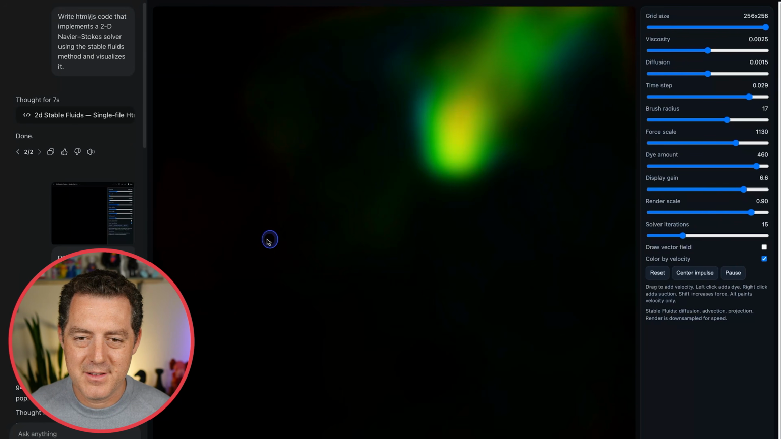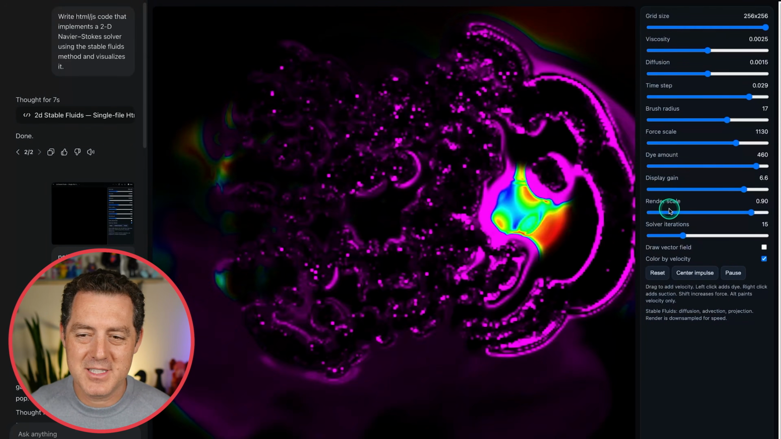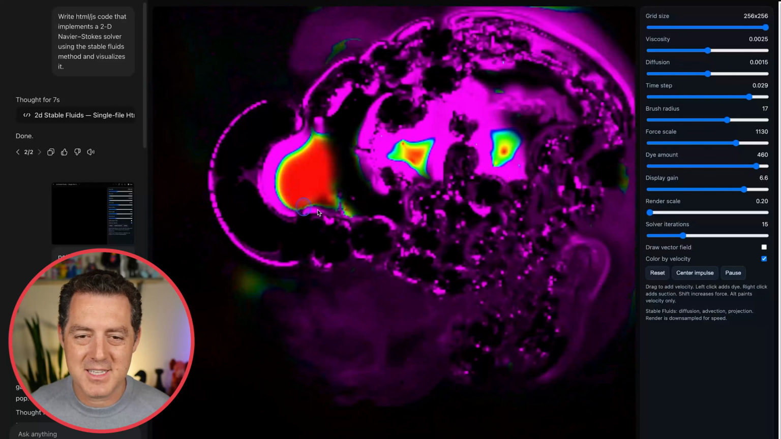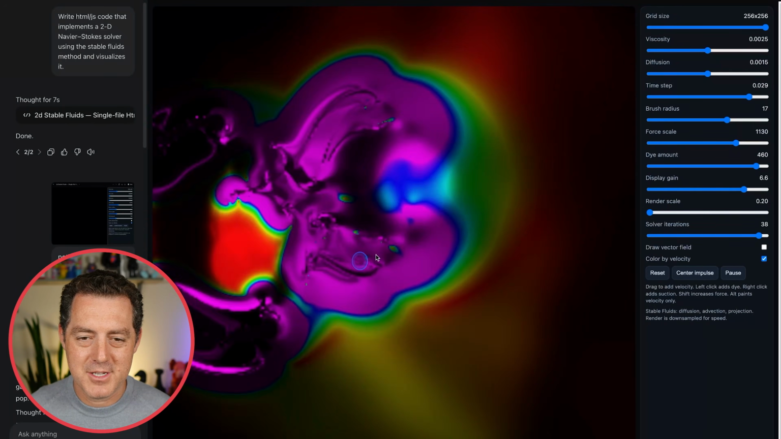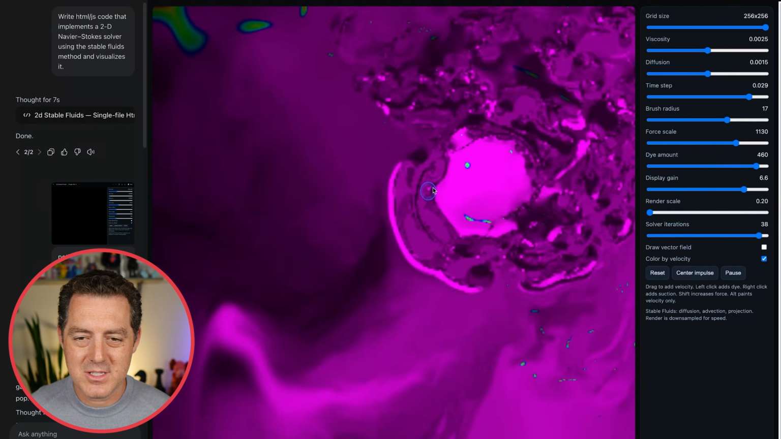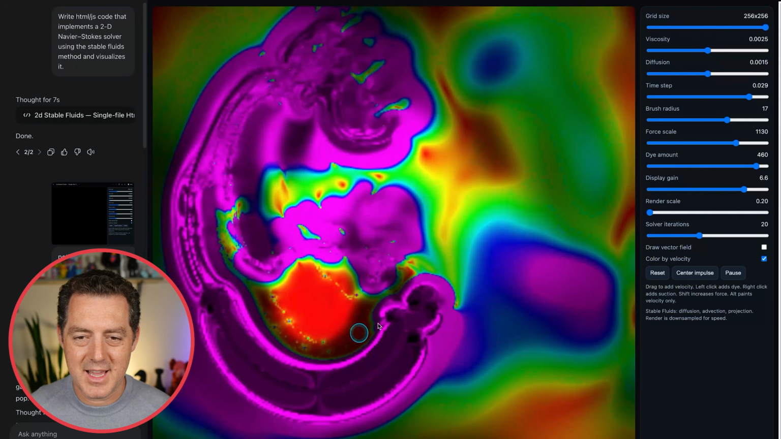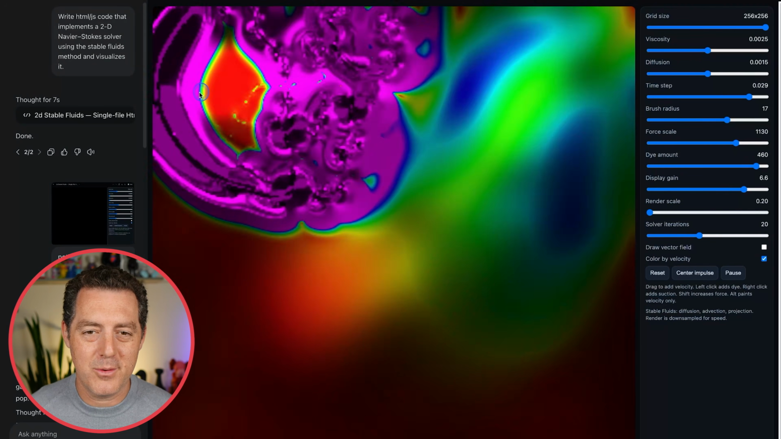Render scale. Okay, so now it slows down. So if I turn down the render scale, yeah, there we go. Now it's nice and high FPS. Solver iterations. And again, it looks good, but if I turn it down, it's going to be much faster. And yeah, look at that. I'd say this is incredible, just gorgeous.